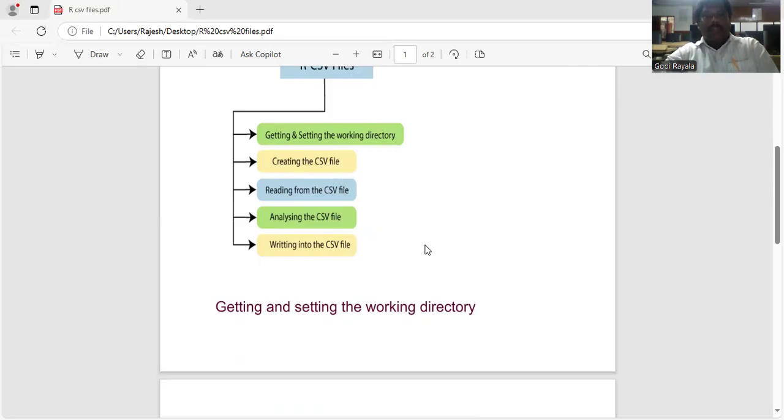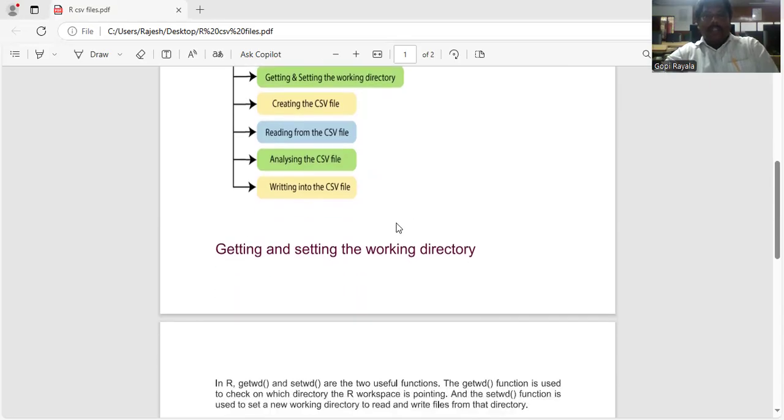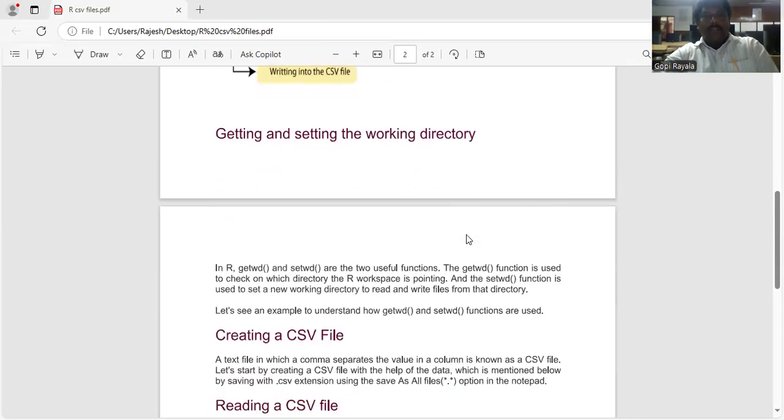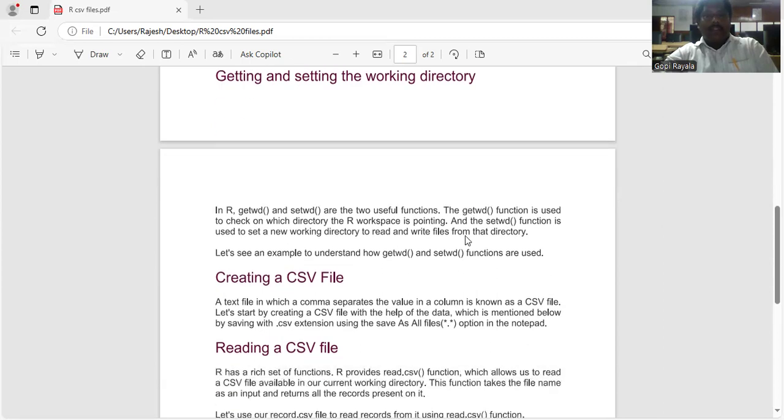Next, creating the CSV file. Suppose we choose a Notepad file and enter the data using semicolon or comma separators. Reading from the CSV file: a data file with this type of extension is able to be read by read.csv. Next, analyzing the CSV file, and then working with CSV files. Next, steps for getting and setting the working directory.